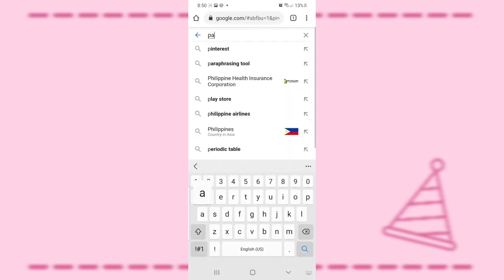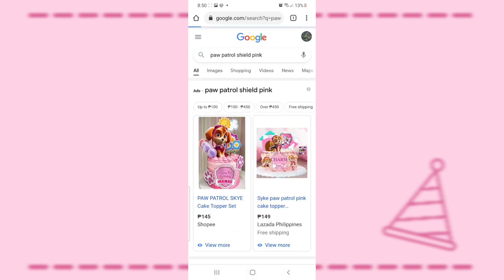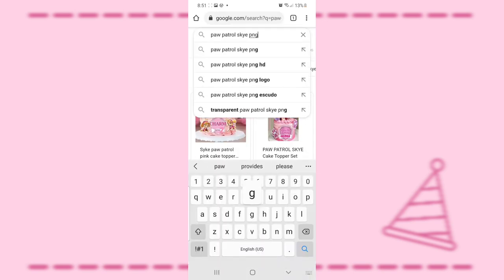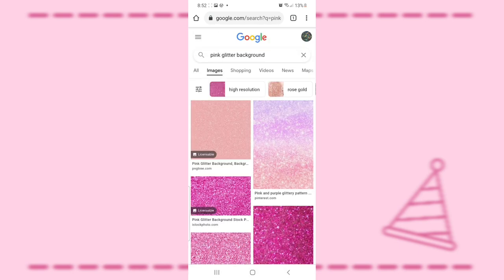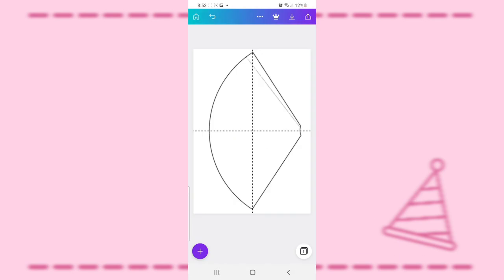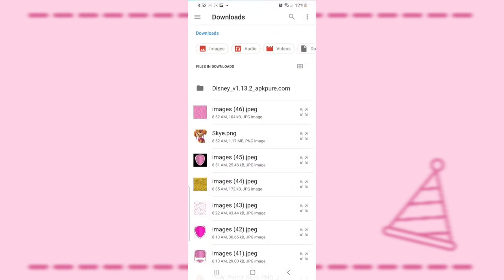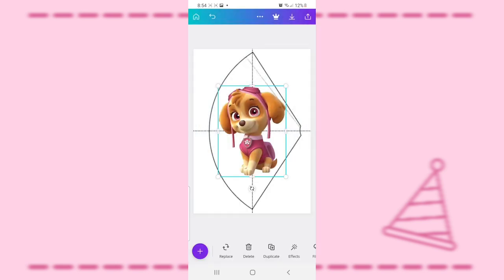Go to Google and search for elements that you want to use for your party hat. For our theme, I'm going to download a pink shield clip art, Skye, and a glitter background. Go back to Canva and upload the pictures. Upload Skye and the glitter background.